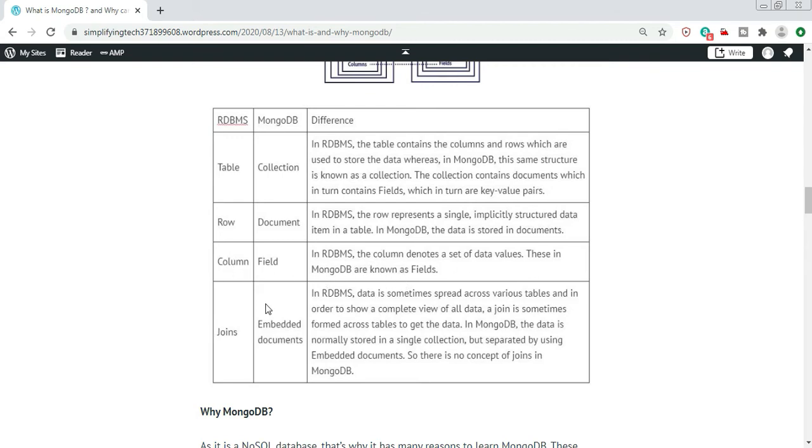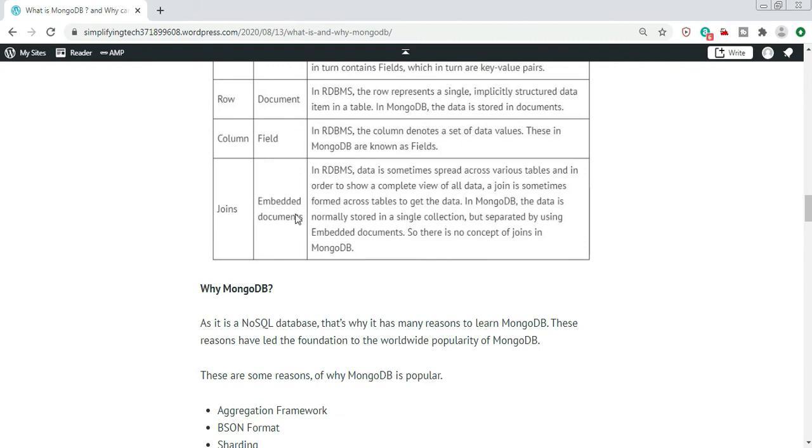Now joins. Joins are like embedded documents in MongoDB. Data is sometimes spread across various tables in order to show a complex view of data, so joins are sometimes formed across the tables to get the data. In MongoDB, data is normally stored in a single collection but separated using embedded documents. So this is the concept of joins in MongoDB. Embedded documents means we can store data in array or list format.